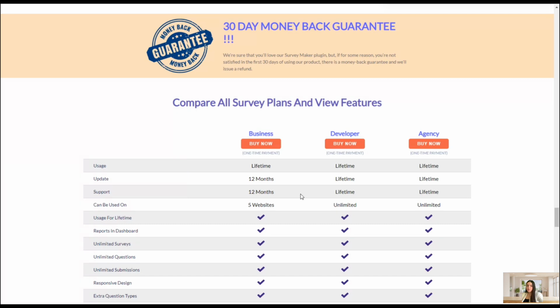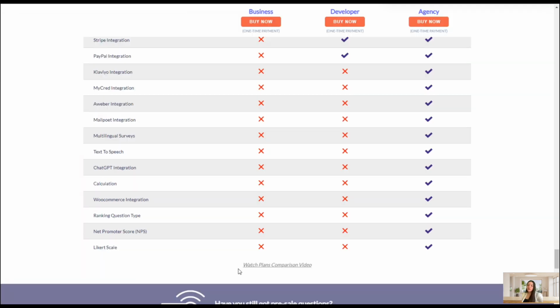As you can see, there are 3 packages available: business, developer, and agency. And here you can see that for the business package, you have 12 months support and updates. And for the developer and agency packages, you have lifetime usage, support, and updates for the plugin. So by purchasing the developer and agency packages, it's actually a lifetime purchase and lifetime usage, so it's great news. So let's go to our WordPress dashboard and install the plugin there.